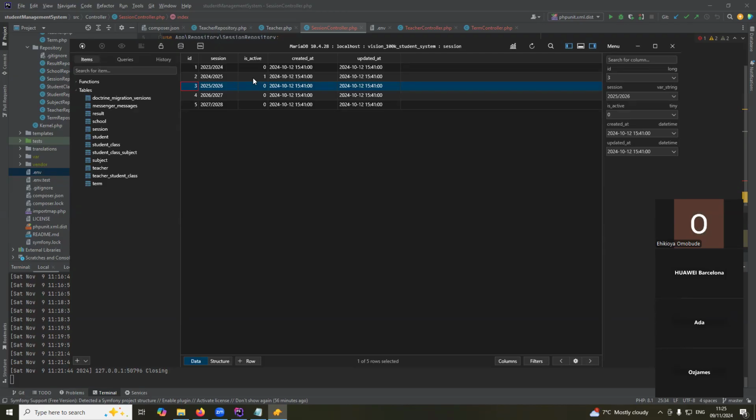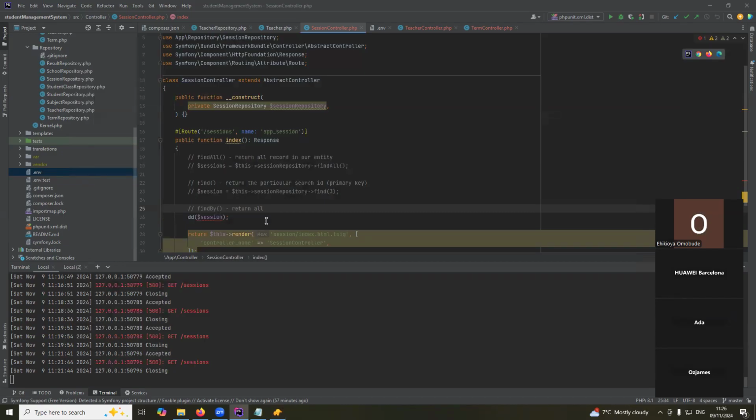Which session? I want to get just the active session. Now, how can I do that? What I need to do is find a way to tell my controller, to tell my repository, to give me just the active session. So I need to pass some parameters in there for the controller to know exactly what I'm looking for. That is where the find by comes in.